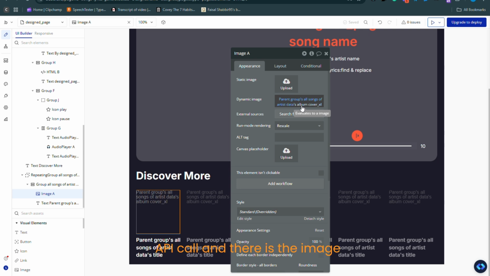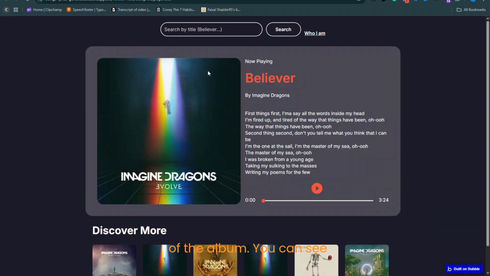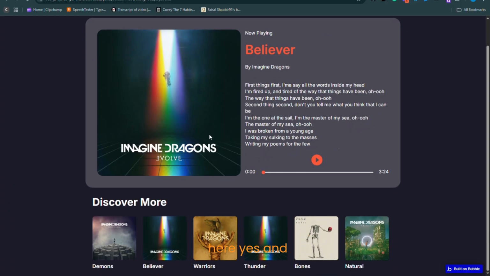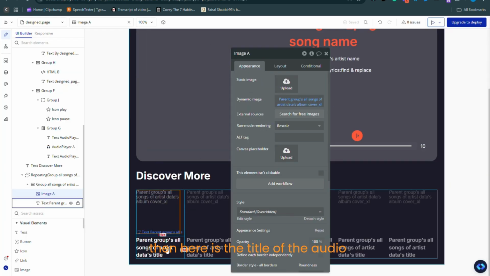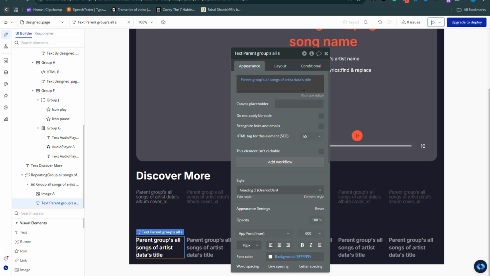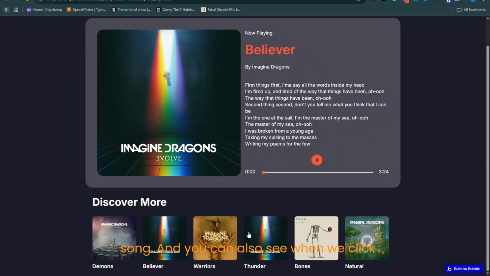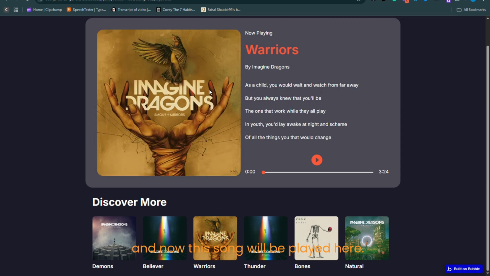Now in this repeating group, there is a parent group with a data type of API call, and there is the image of the album, and there is the cover image of the album. You can see here, and then here is the title of the audio song. You can also see when we click on this specific album, all the data is changed, and now this song will be played here.